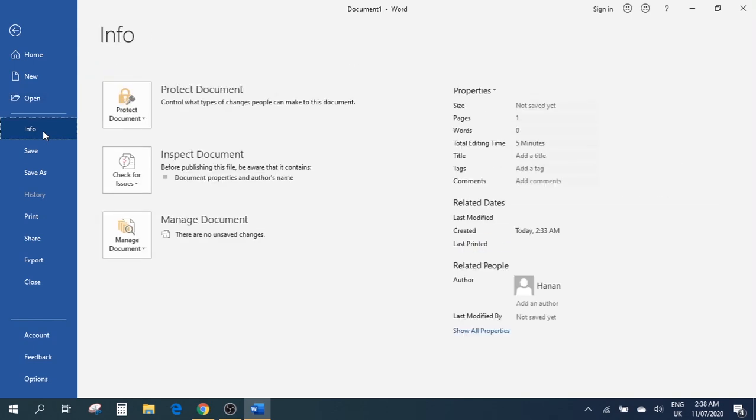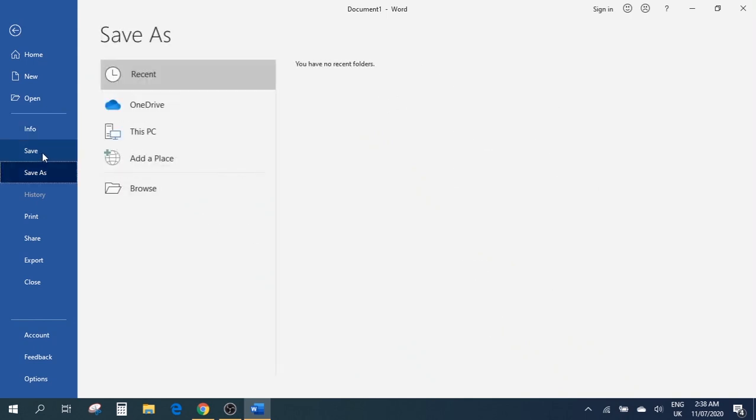Then we have the Info option, where it shows you the info for your files. Here it lets you save the file. Save As is another option if you want to save the same file with a different name. For example, you have some content in one document and you want to save another copy of the same document and then make some changes in a different file. So you can go for Save As rather than Save.